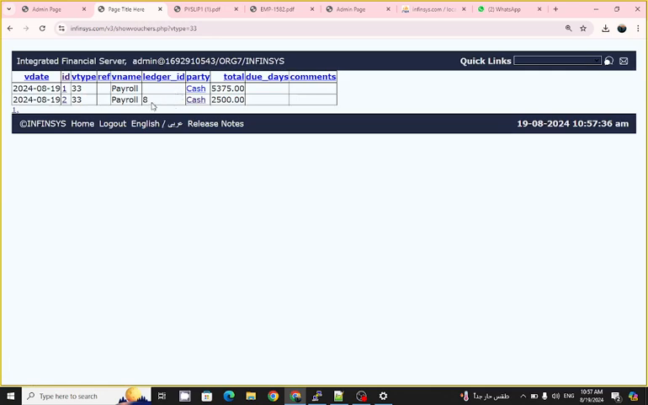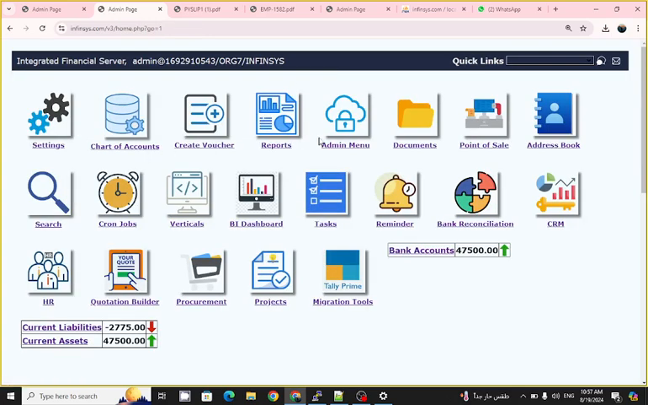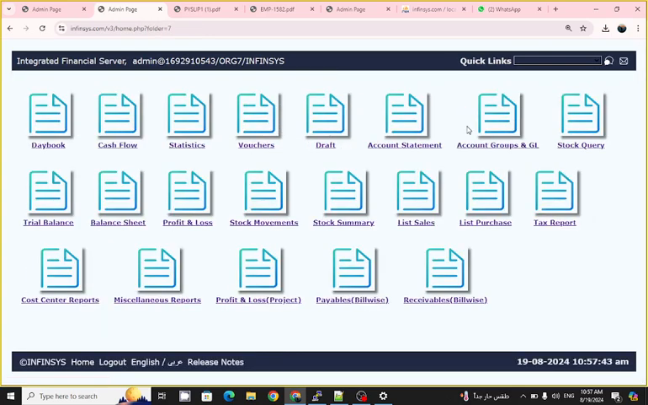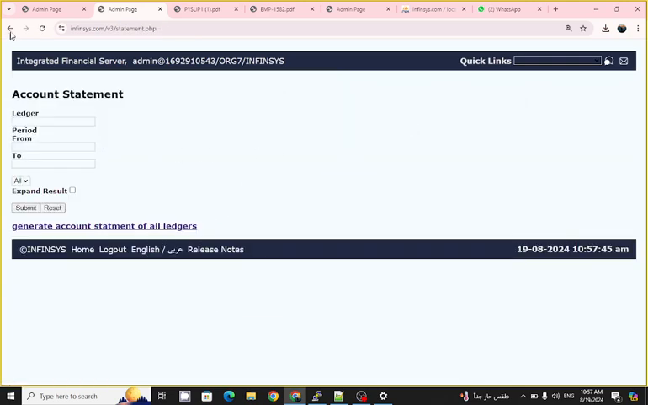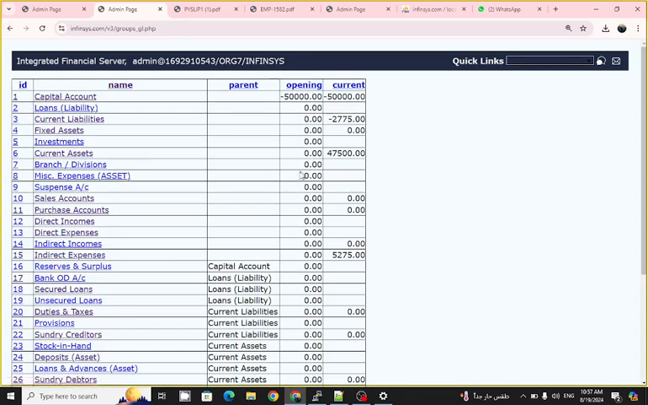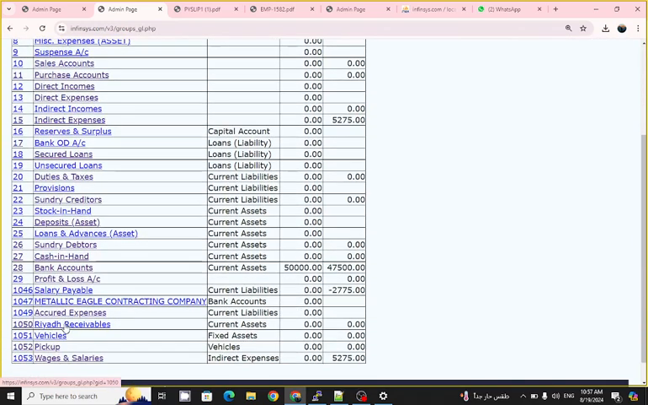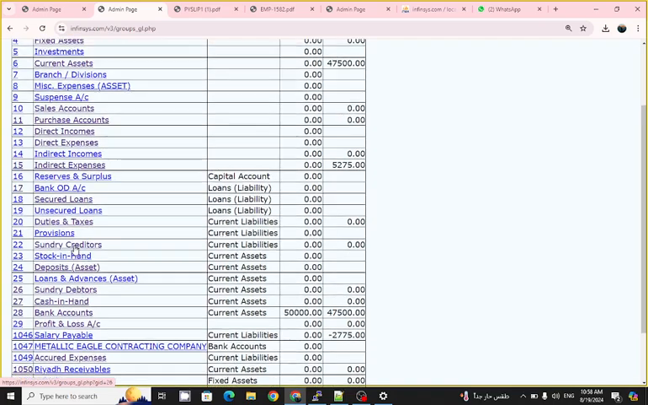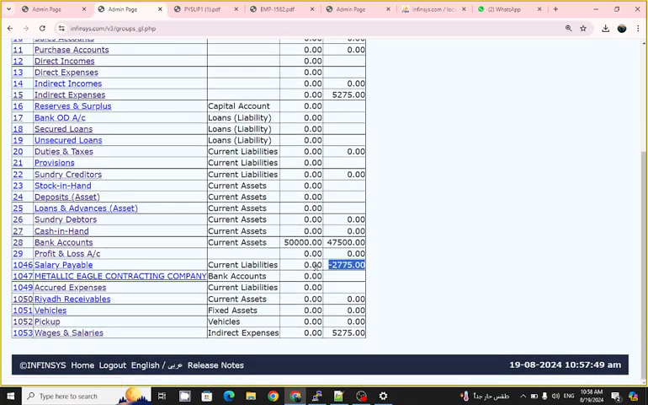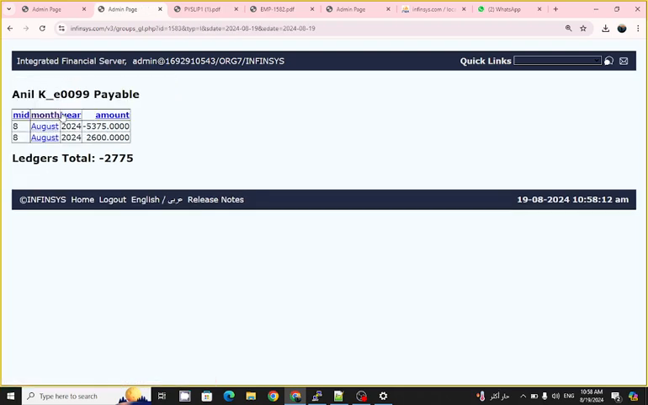Now we have two entries. Now if you look at the balances, now check the liability, it will be decreased. Salary payable, okay, you will now find the liability 2,775 because we paid the other amount. If you click here, you will find it. See, we paid 2,600 and this is the total. So the balance is the amount we have to pay.